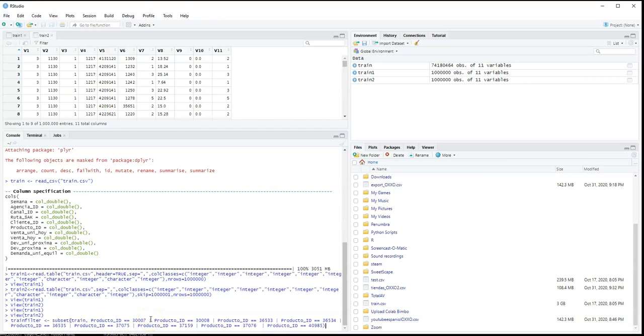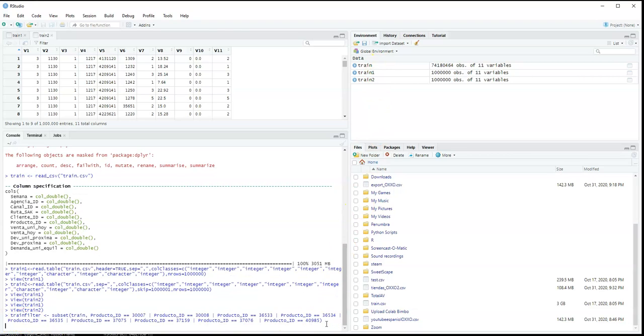The pipe sign is OR. So product ID equals this, or this, or this, or this. And this should be about 7 or 8 of these. And I'm going to click enter here, and train filter is going to show up right here. So we're going to have a filtered data set right there. So click enter right there.